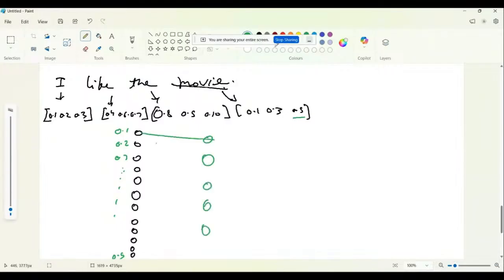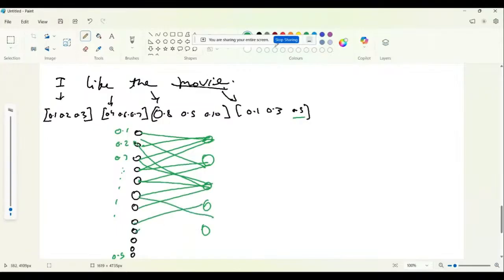Now how many hidden neurons will be used depends upon whether your model is overfitting or underfitting. If it is underfitting, we increase the number of hidden neurons. If it is overfitting, we decrease the number of hidden neurons. These hidden neurons help my neural network to learn these weights.